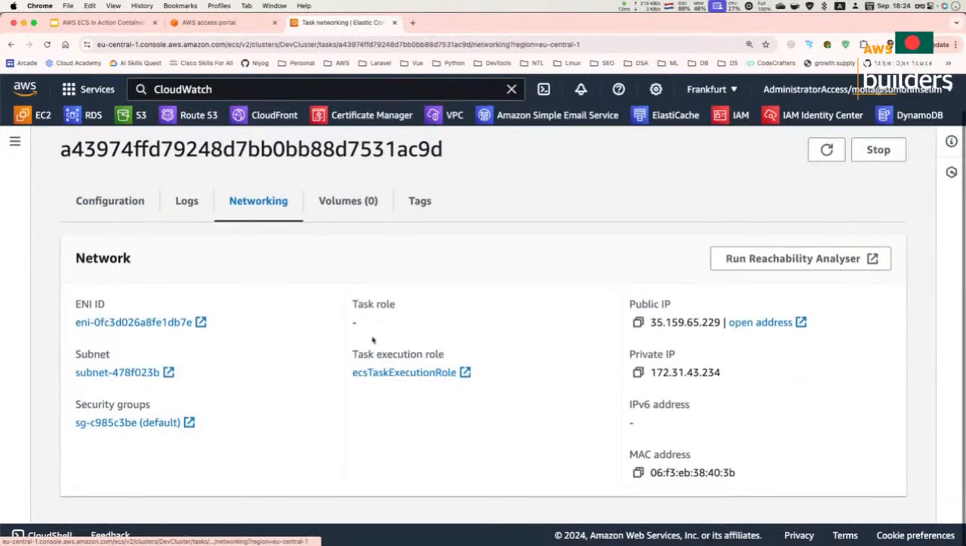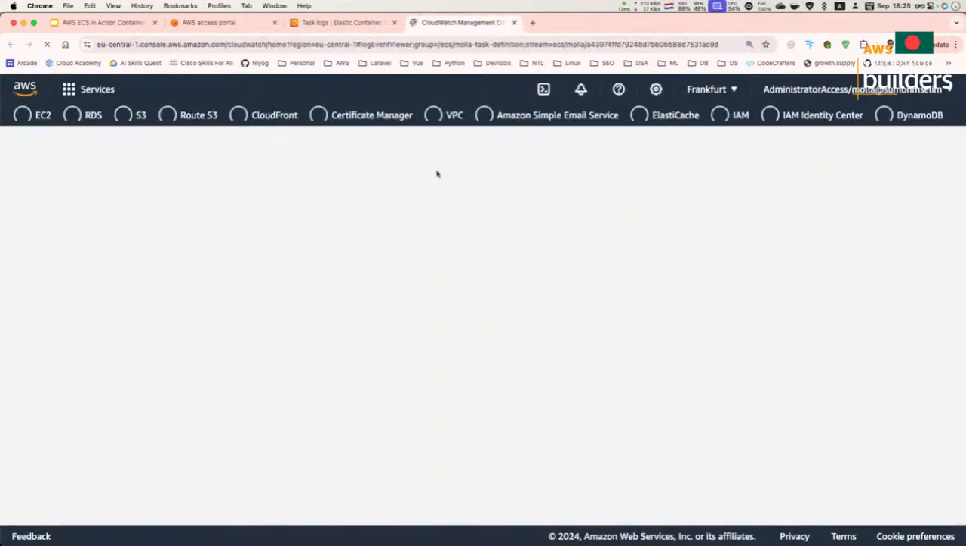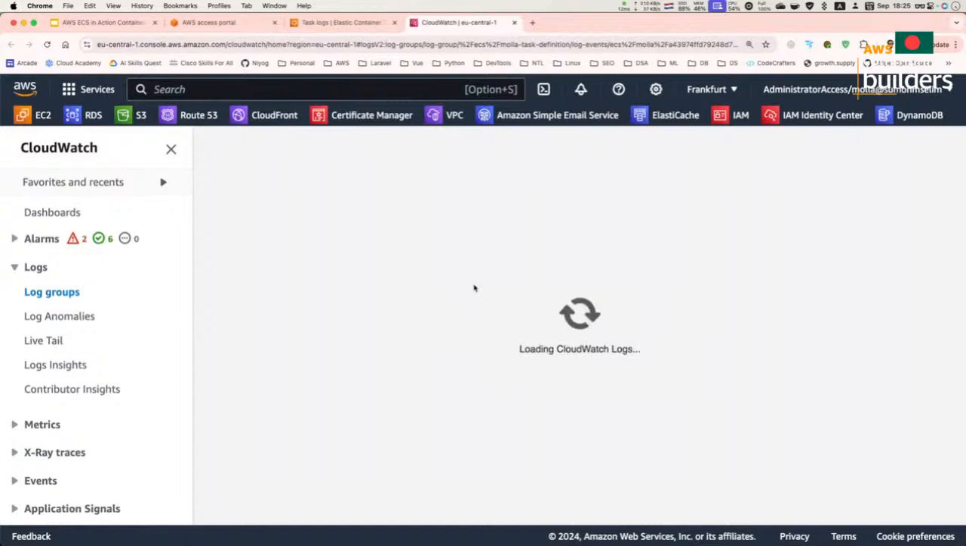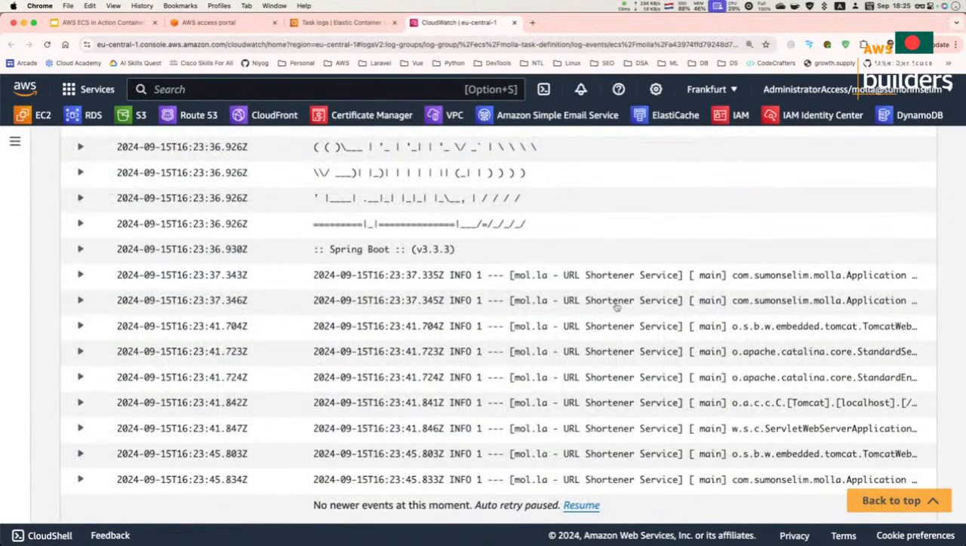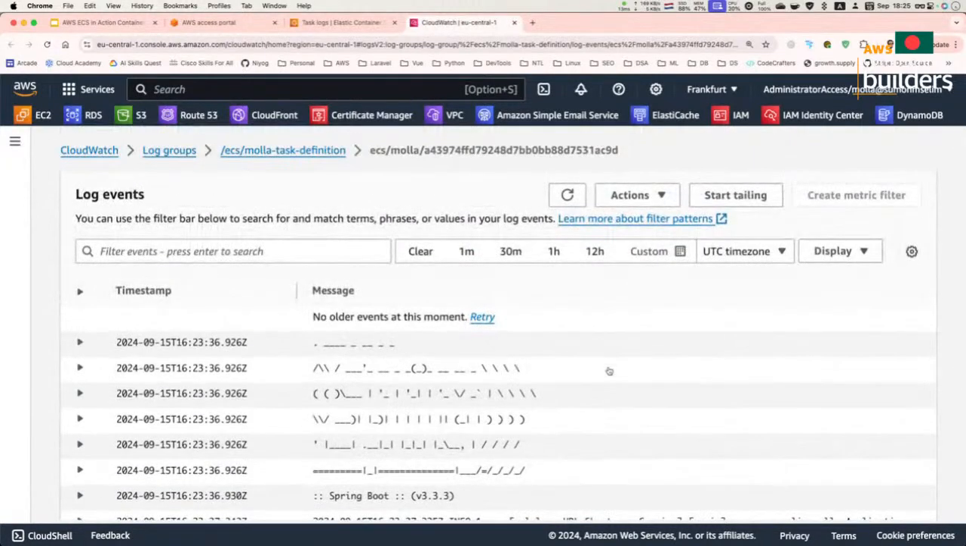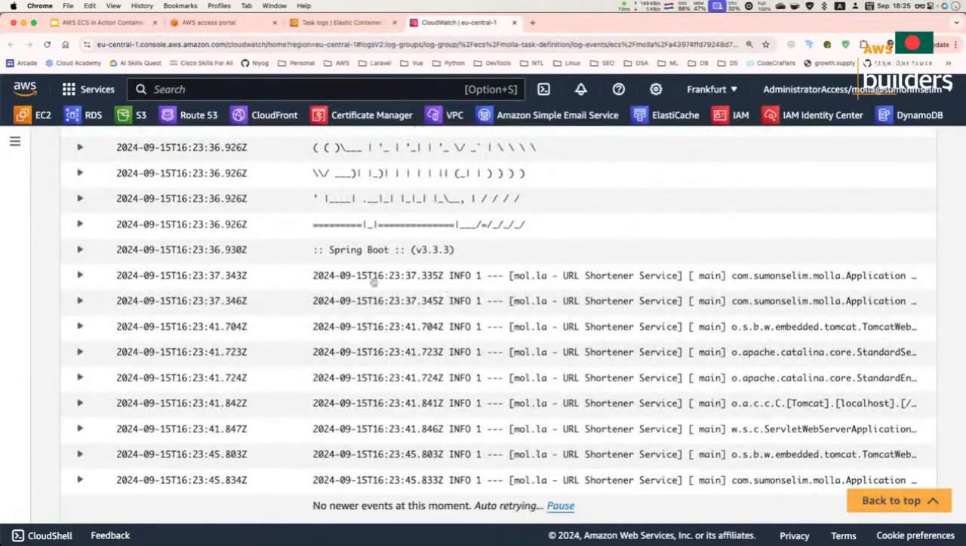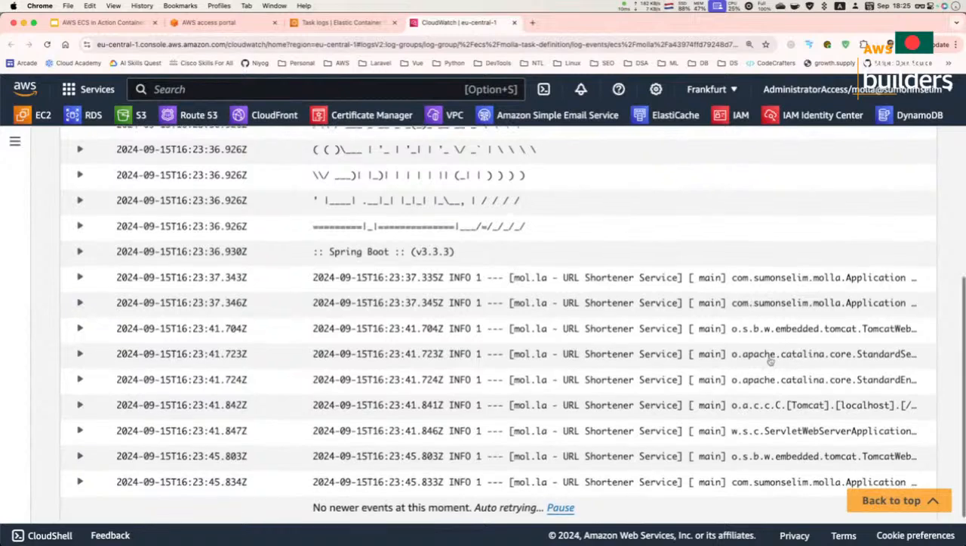In the networking, we can see that it has been assigned a public IP address, because we wanted to have it. And if we go back to the CloudWatch logs, we'll be able to see all the information from the application, or the logs that the application is sending to CloudWatch. So yeah, you can see the application is running.